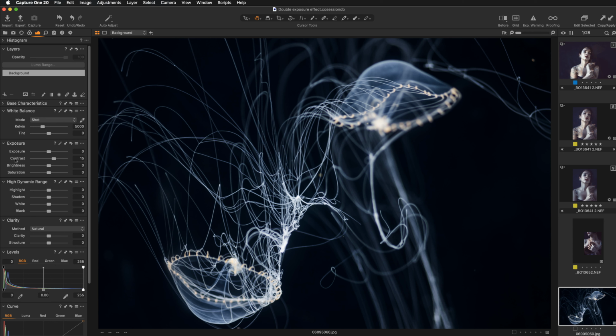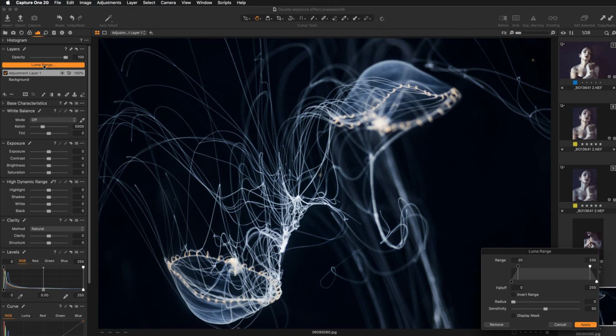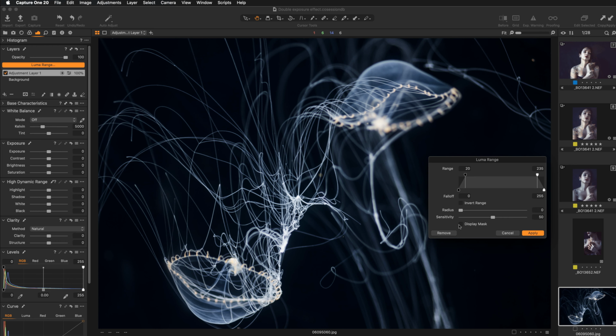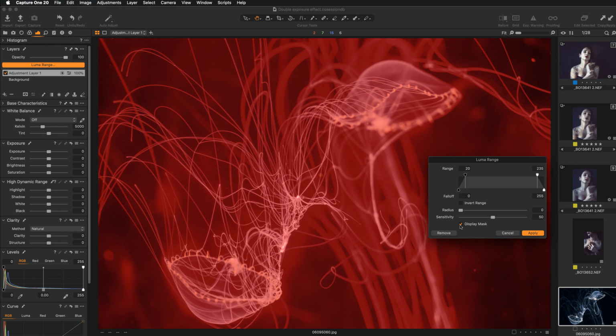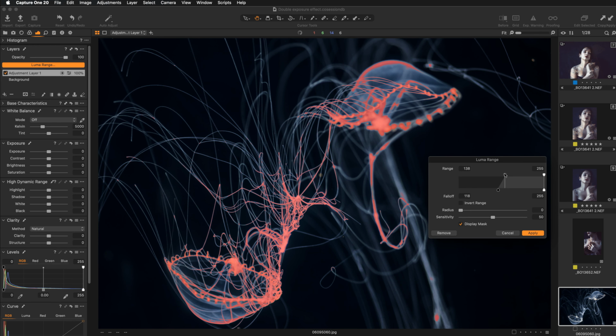And that's it. Now let's create a new filled adjustment layer, and here I will apply a Luma mask. So let's hit the Luma range button, and here I want to create a mask that will give me only these white lines. So let's maybe restrict the mask like that. Of course, with the display mask button, you can see the mask.